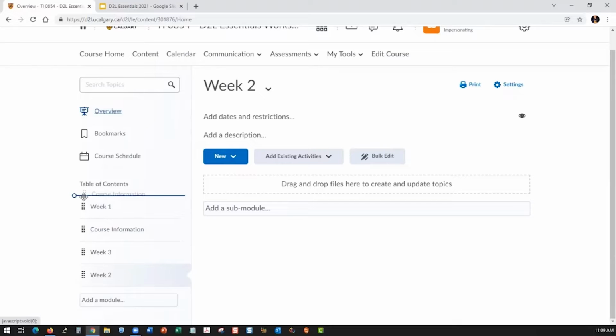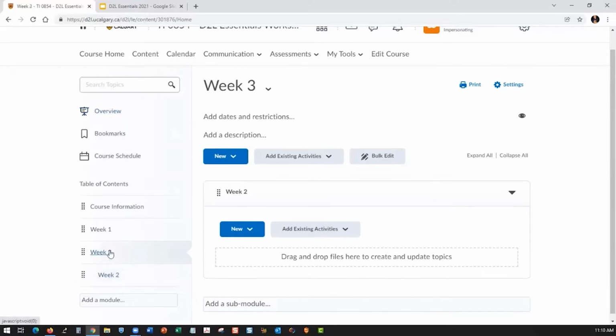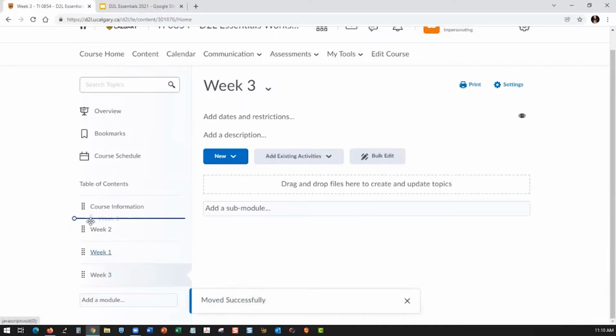If you're moving modules and rearranging things, make sure it's aligned. If I want to move week 2 here and it's aligned, it means you're moving it to that spot. But if it's slightly blue, which may be hard to see on your end, what happens is I'm making this into a subfolder, a submodule. So if I go to week 3, week 2 is a submodule. Unless you really want a submodule, you don't want to do that. So let's say I want to take week 2 back out, just make sure it's aligned. Oops, I'm not very good at counting. So that's how you organize your modules.